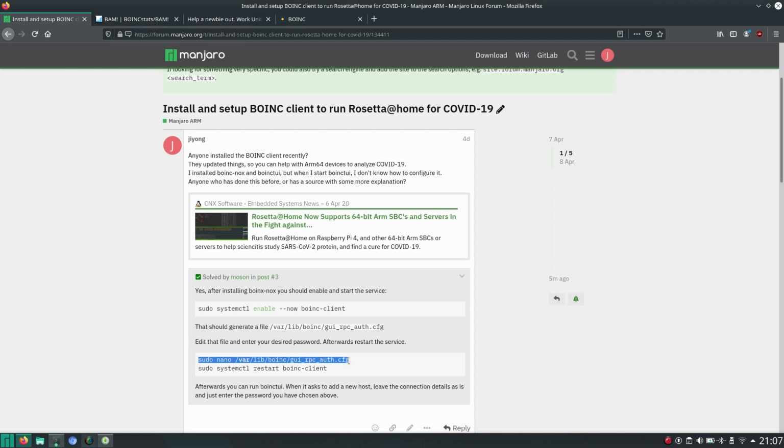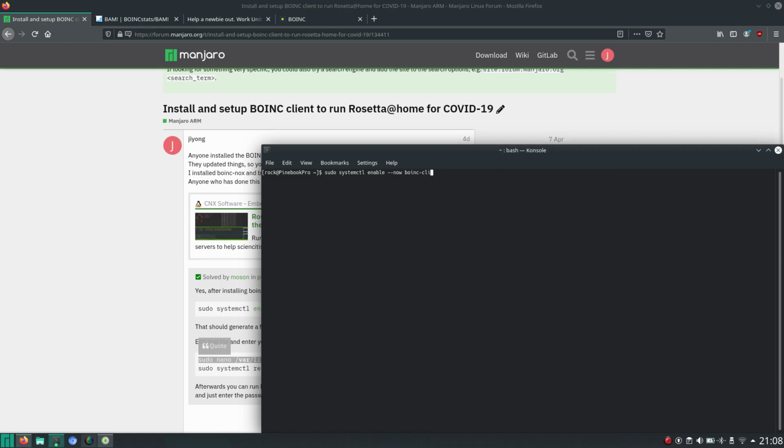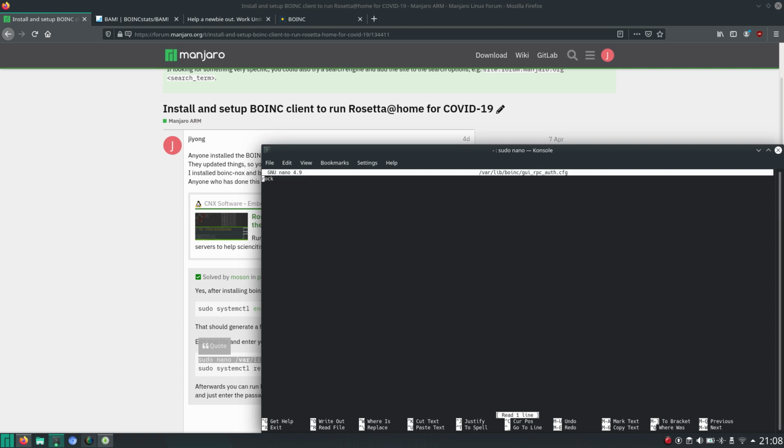Then you need to set the password, and the password is stored in this file. And in this case, we're using nano to edit it. And nano is a very simple text editor. By default, it's quite a long string, and in my case I just use the default password that I use on my PineBook Pro, and you can just immediately type.